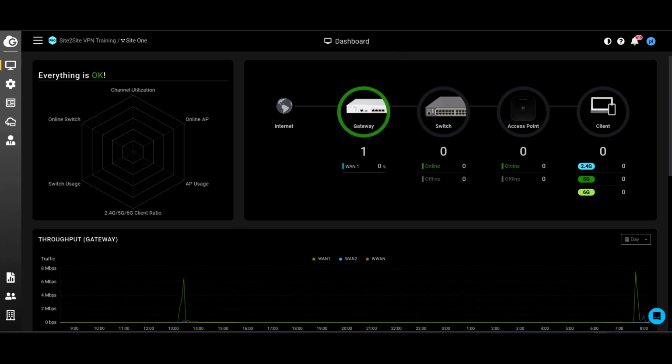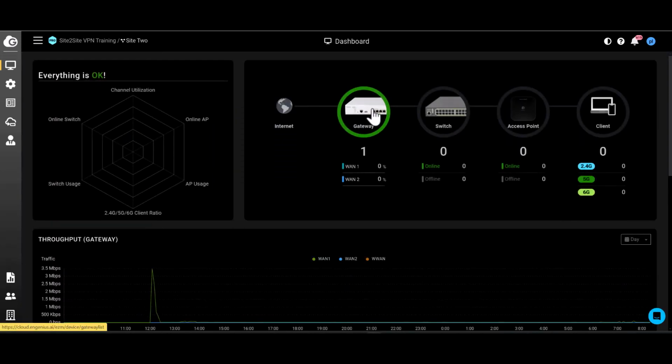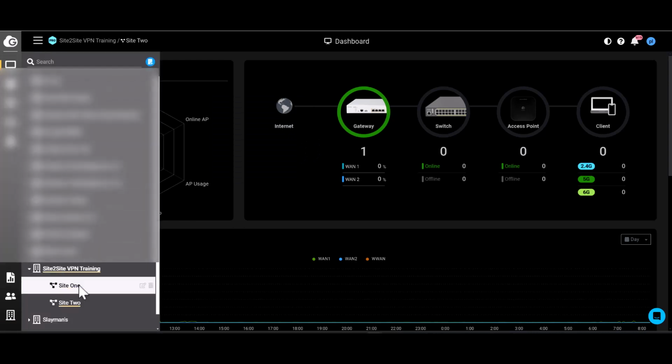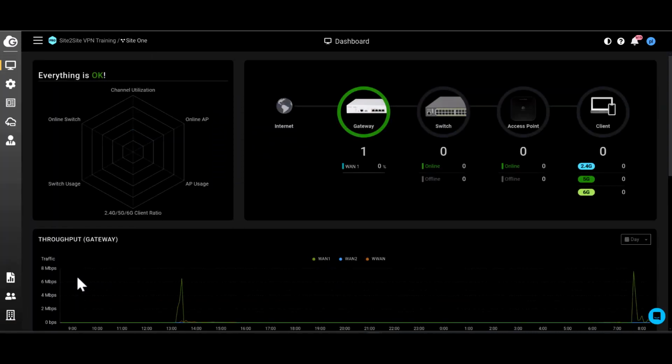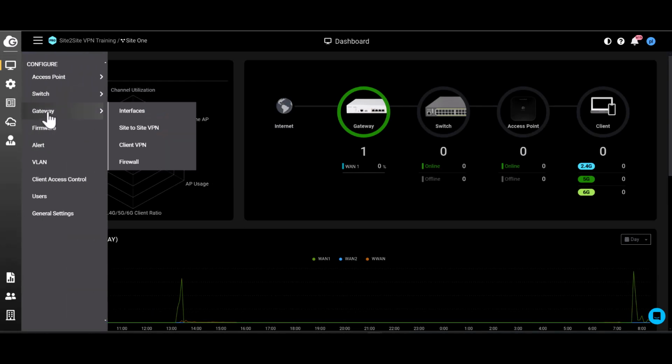We can also verify on the second site. We can see, it is green as well. Okay, next we're going to go back to Site 1. Then we're going to go to the following menu. Configure, Gateway, and Site-to-Site VPN.